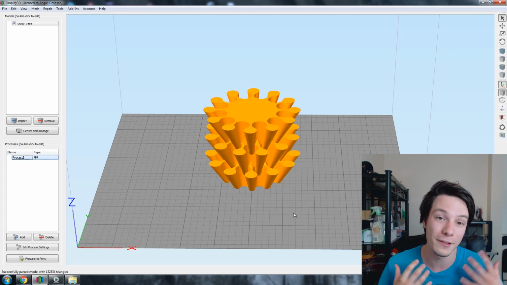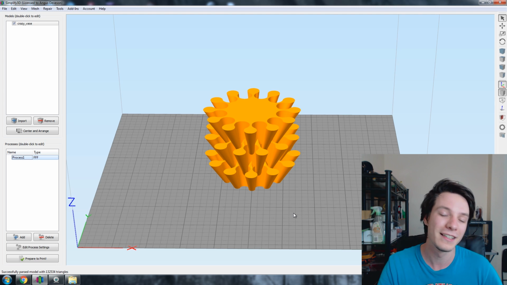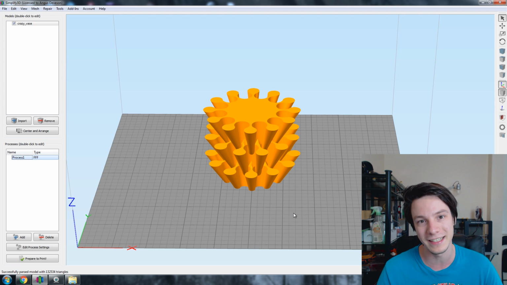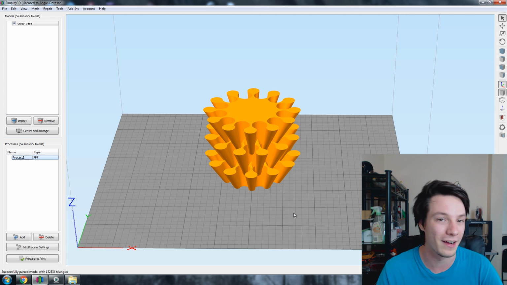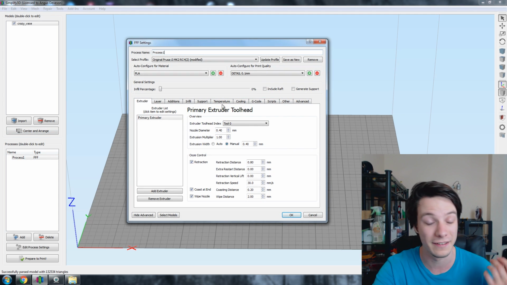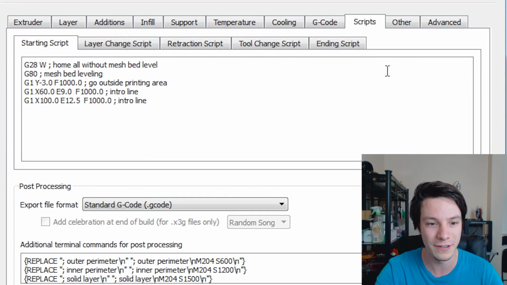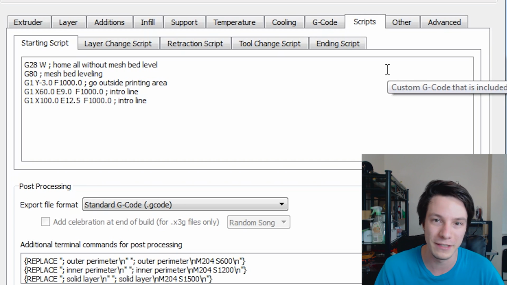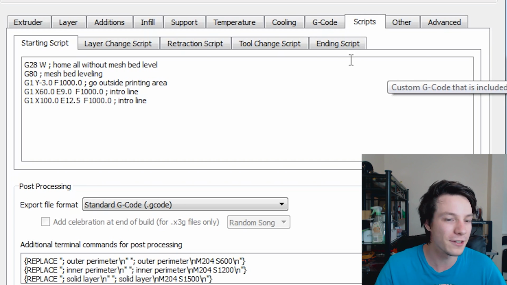But my current i3 profile for the Wanhao i3 doesn't do that. So I want to take that idea and push it forwards into my i3 profile for the Wanhao. So let's go into the process for the Prusa i3. And under scripts, here we have the starting script for the Prusa i3 Mark II. So let's go through it.